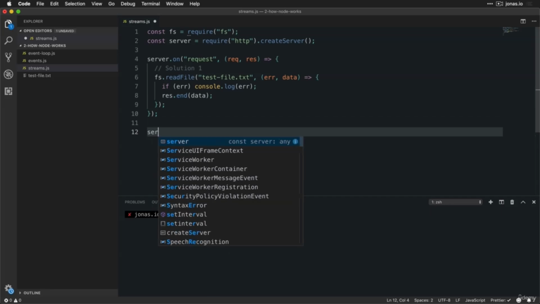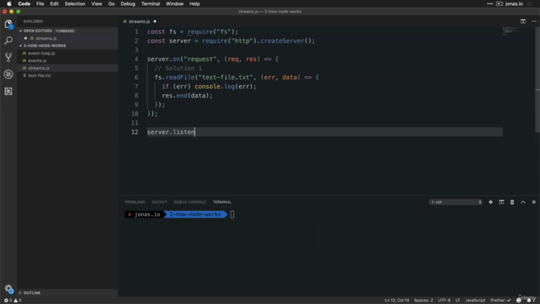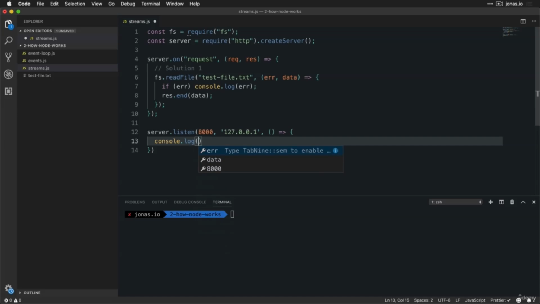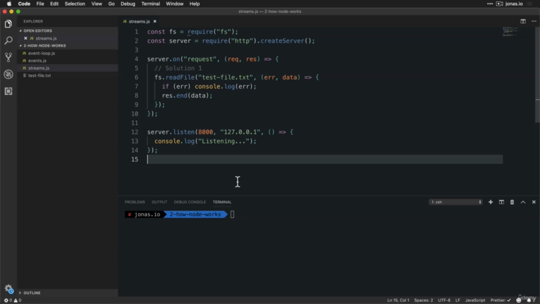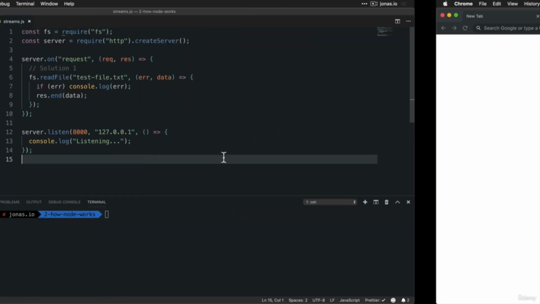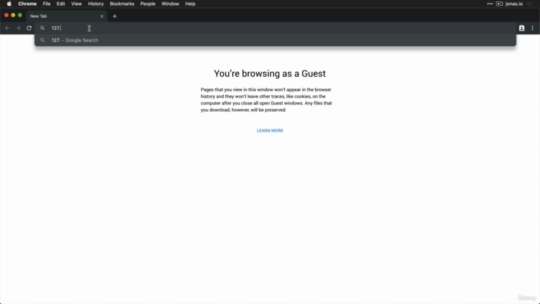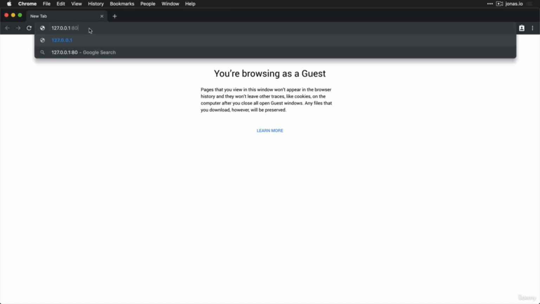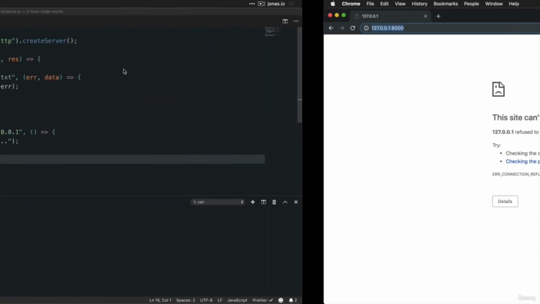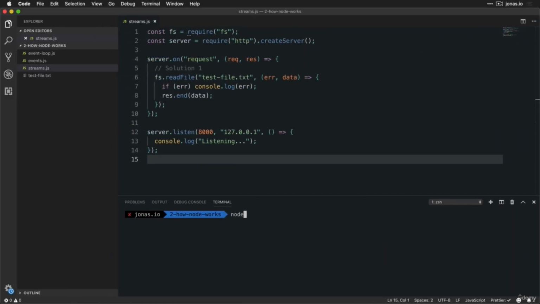But before we can test this, we need to actually also start a server, right? So we use listen to do that. And the port, the same one as before. Then localhost and our callback function. Okay, so let's see if this actually works. And of course not, because I actually didn't even start the application.